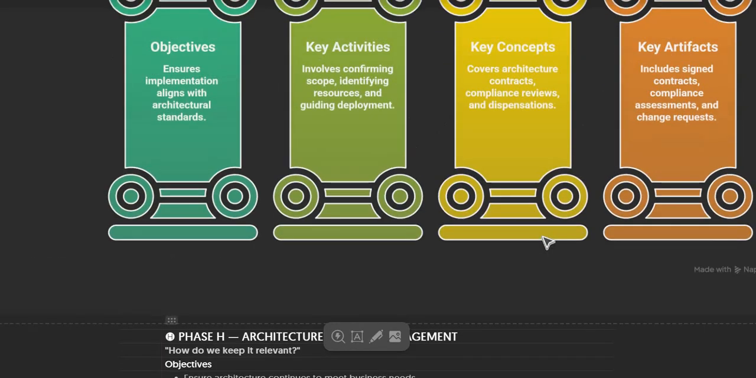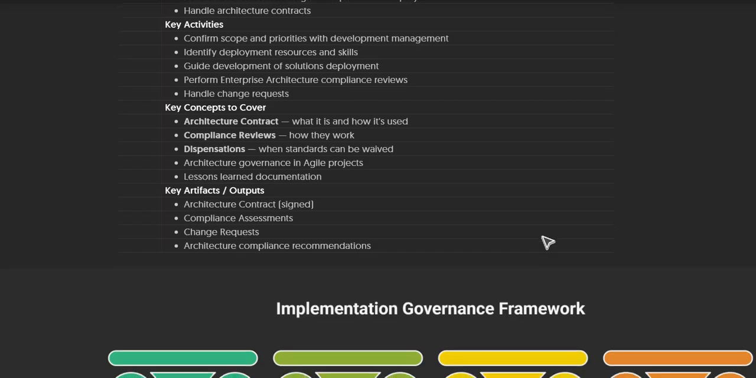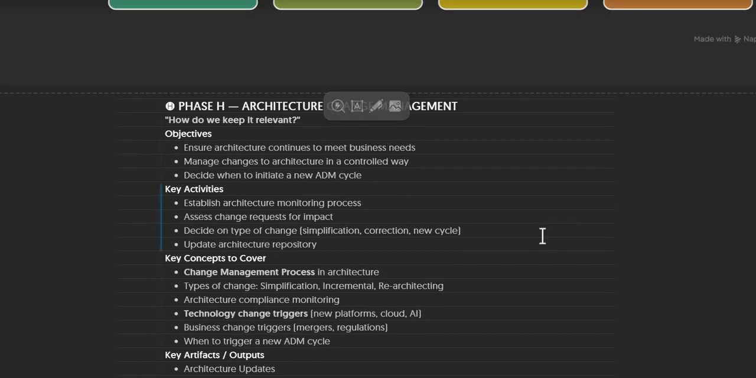Next, the output. We can see the compliance assessment, change request, and readiness output will come: architecture compliance recommendation. Now the last phase, which is very important, architecture change management. How do we keep it relevant here? It ensures the architecture continues to meet the business needs. It checks what phases will happen, whether the business needs it or not, whether it is agreed or not. That will happen in change management.